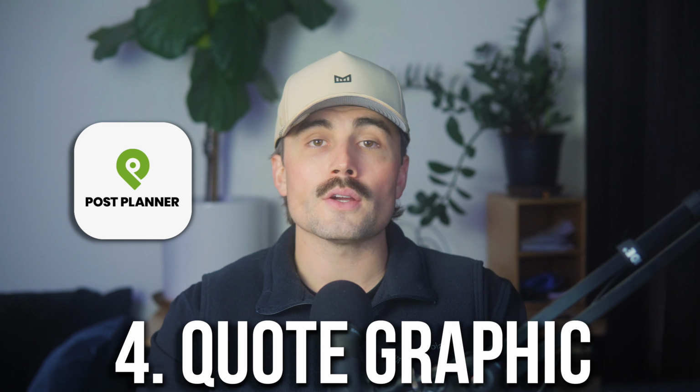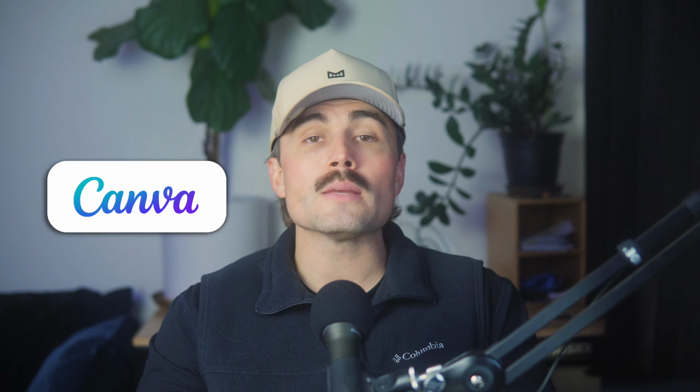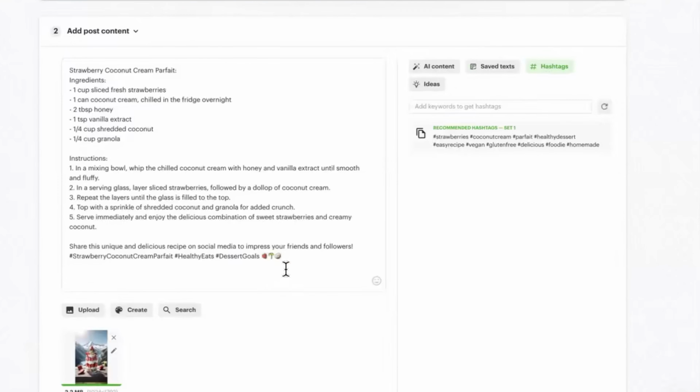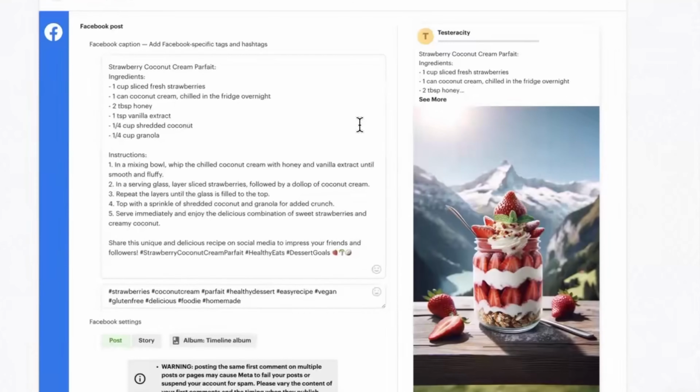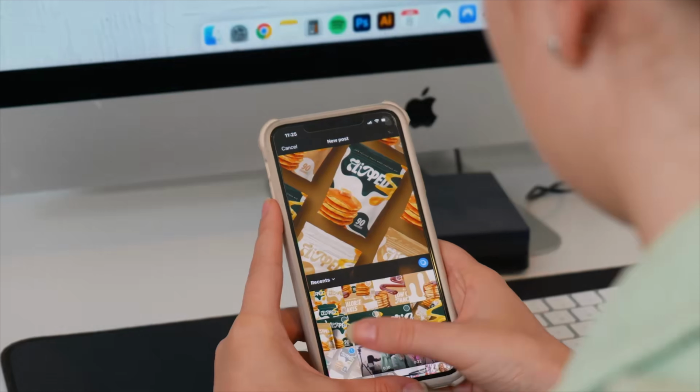4. Quote graphic. Choose an impactful quote or statistic from your content and design a graphic around it. Use a tool like Canva to keep it on brand. Post Planner can help you select the right hashtags and craft a caption explaining why the quote matters. Share this graphic on Instagram, Pinterest, and Facebook.